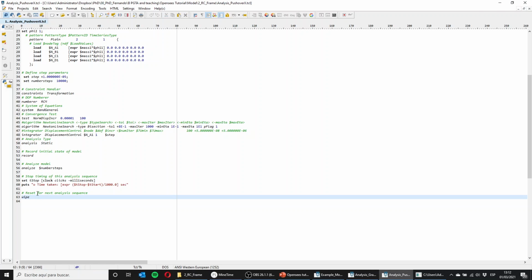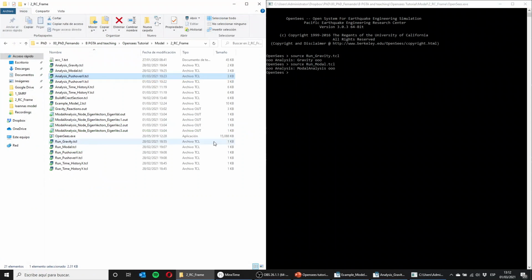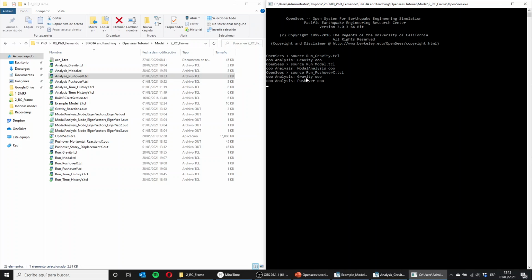This means that my recorders are still going to be there because they are already written, but I am erasing any deformed shape or any stresses that were already inducing the structure. That's why in the gravity I didn't do it, because I want to keep the results for the next analysis, but I'm doing it in the pushover. So for the pushover, I'm going to do source run pushover in x.tcl, and then it's going to start doing the analysis. As you can see, that's the gravity, that's the pushover.